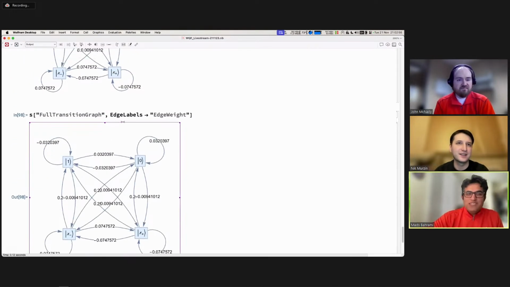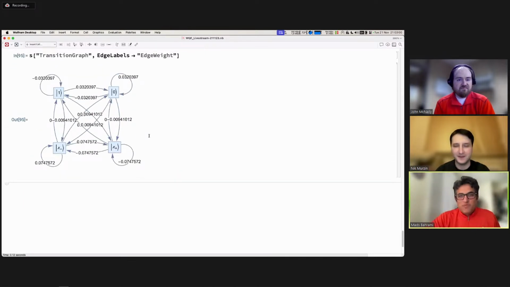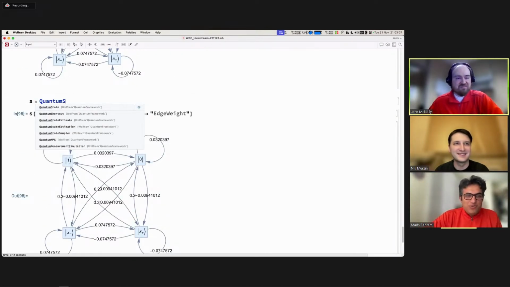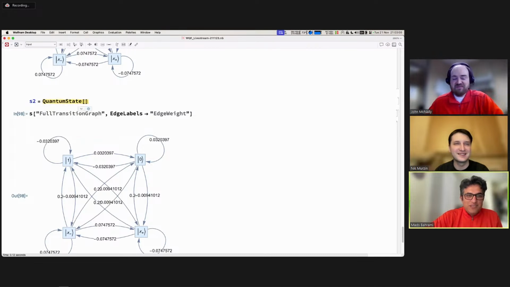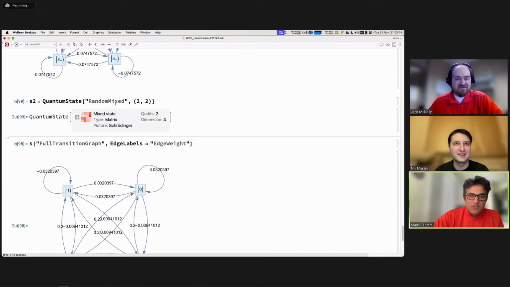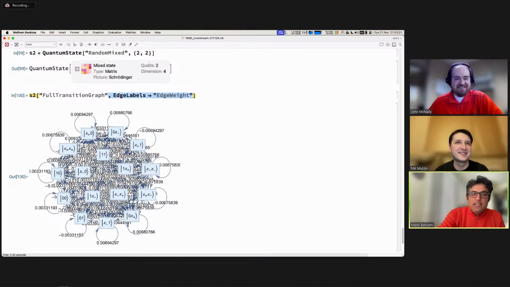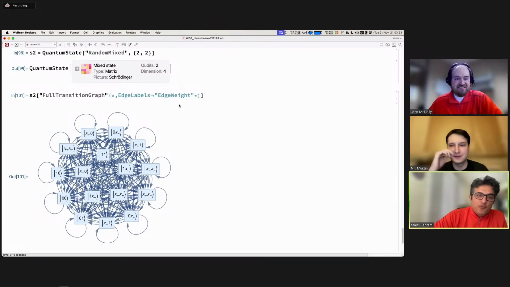But again, here is a single particle, so you don't see the distinction. But okay, let's do it. I know we don't have that much time, but bravely, let's get into it. A quantum state of, I don't know, a random mix, 2 by 2, so it's a mixed state. Look how messy it is, but anyhow, because Nick is asking for the full transition graph, now you have a graph and you have the connection between everything.